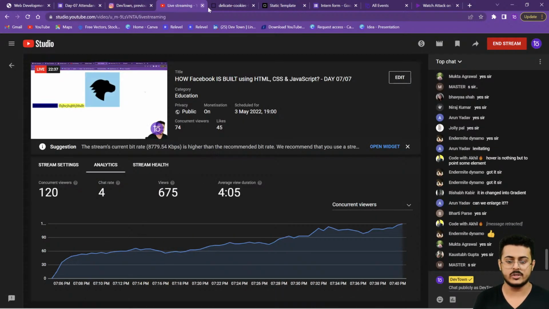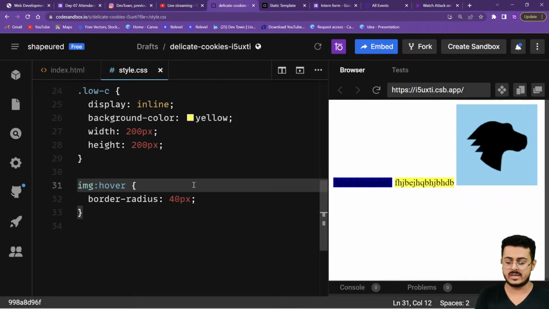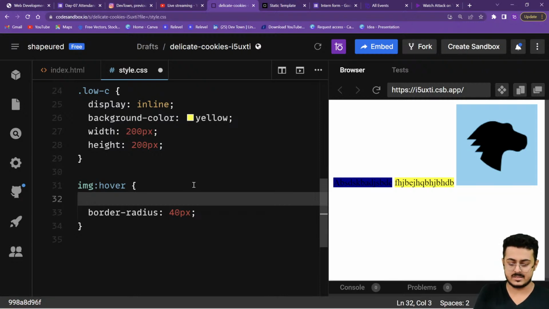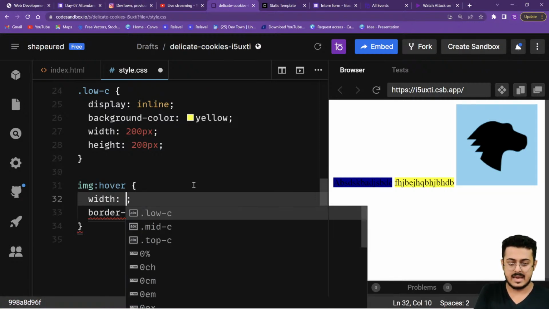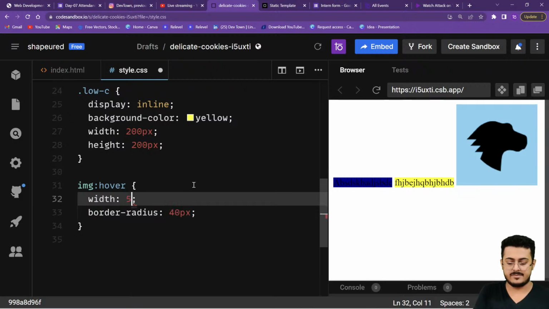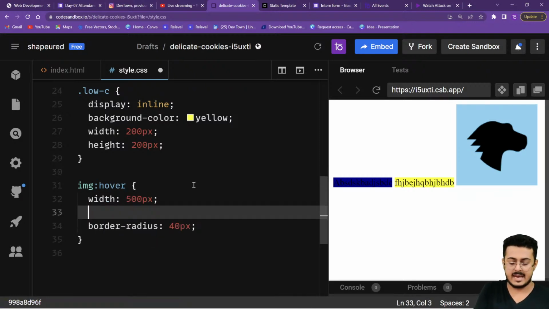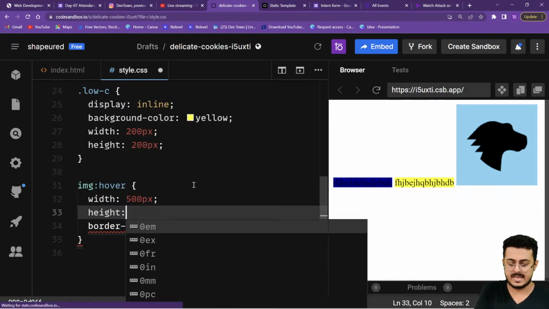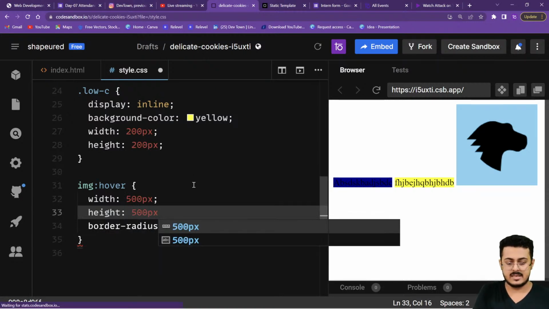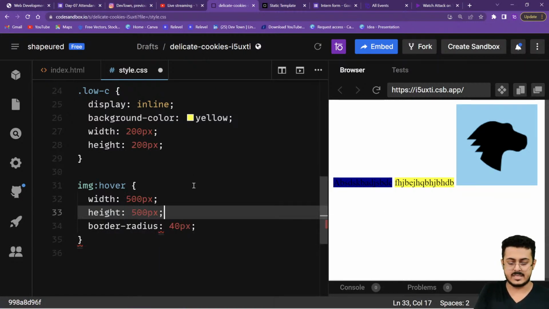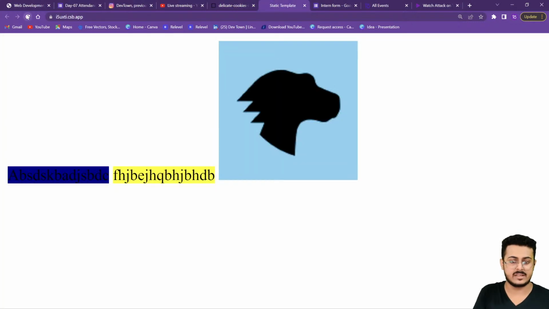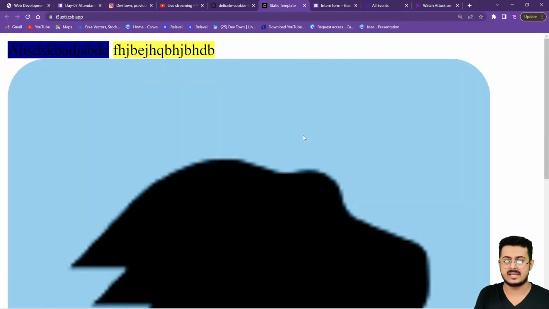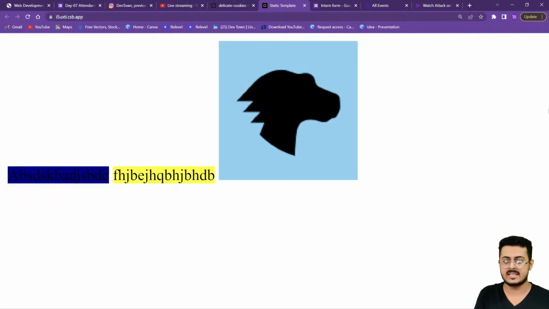Sure. So if you want to do that as well, what you can do is, in this hover state, you can have width as maybe, let's say, 500 pixels, and height as 500 pixels right over here. Let's save it. Let's go back to our website, reload the page. As I'm hovering over it, you are able to see that it gets enlarged as well as it has got a radius as well. So that is what I'm telling you right now.